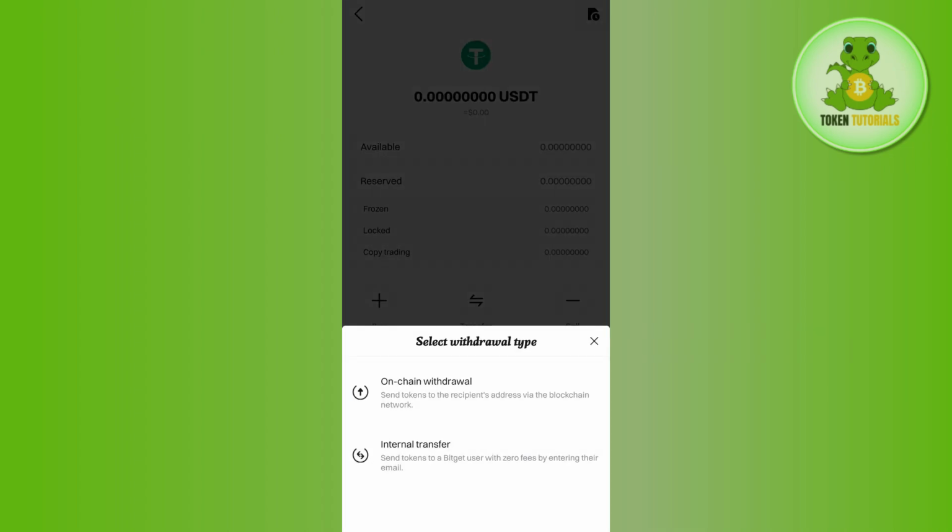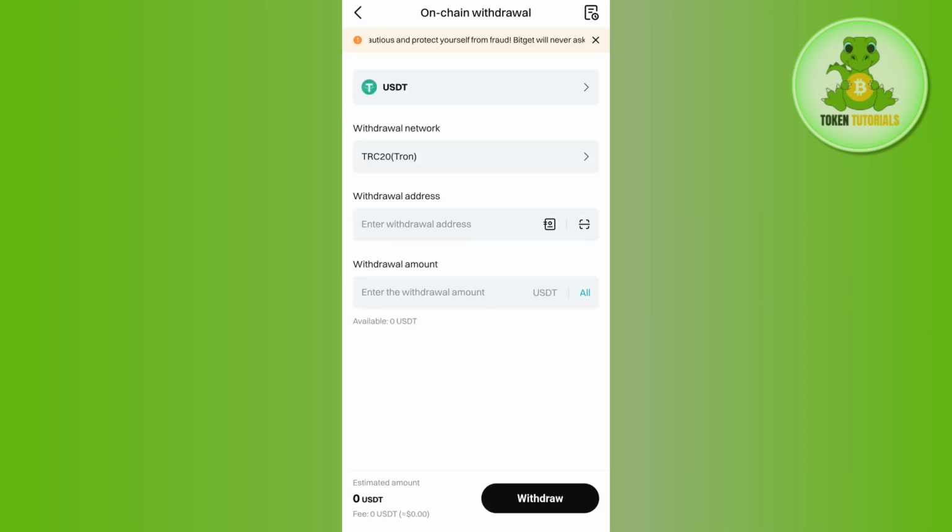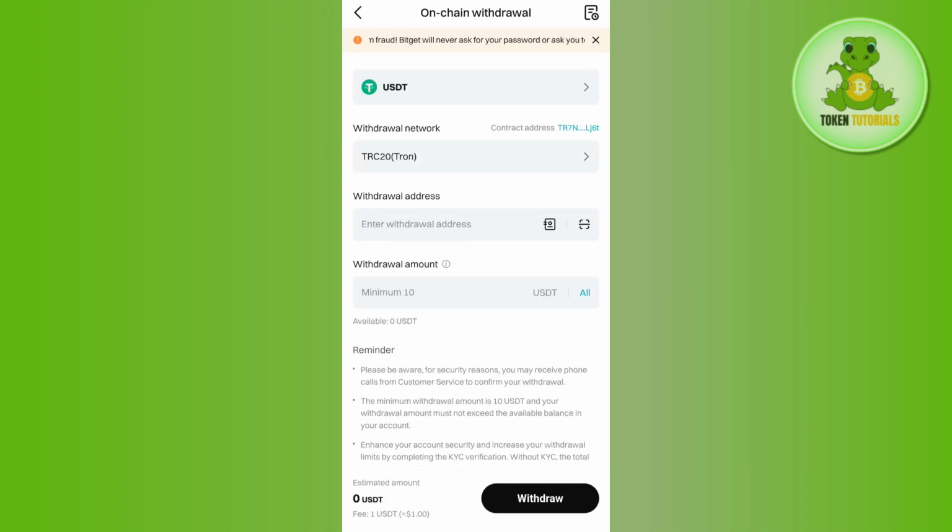Here you will have to tap on the withdraw option and then you will have to select the option of on-chain withdrawal. Once done, you will land on this page where it will select the TRC20 network for you.